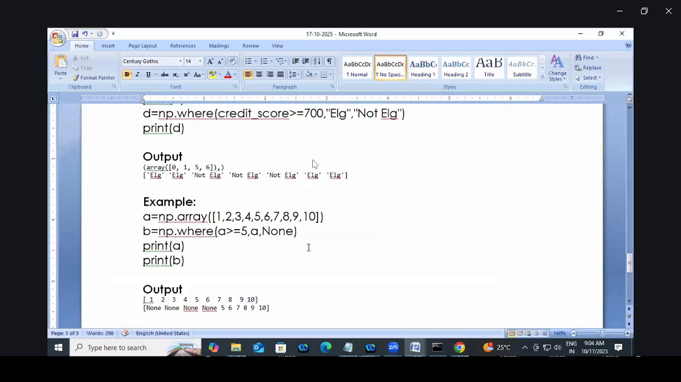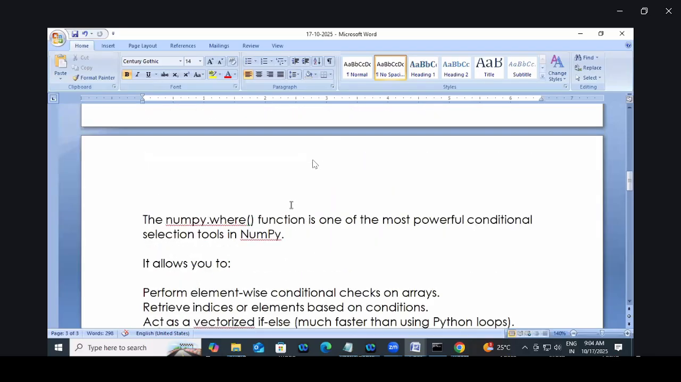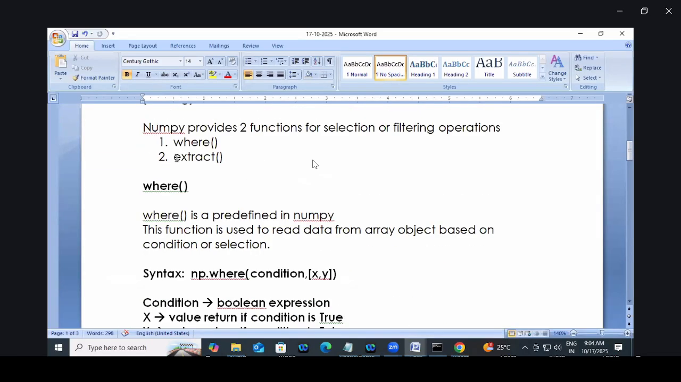There is one more function. What is it? Extract. See here, more than 1 hour we learned only one function, where. Is that right? But there are so many things belonging to NumPy, Pandas and Matplotlib. I'll take time, but we'll learn everything in detail.